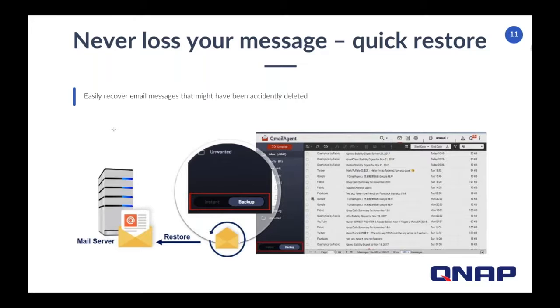And when you're freeing up space for your email service, you may end up deleting an email that you might need down the road. With QMailAgent, this isn't going to be an issue because you can just easily and quickly restore it from your backup.